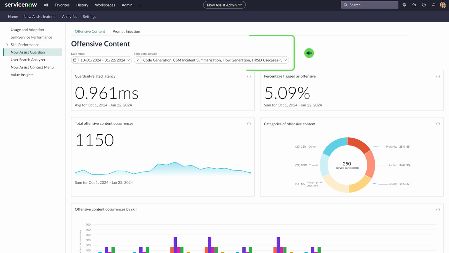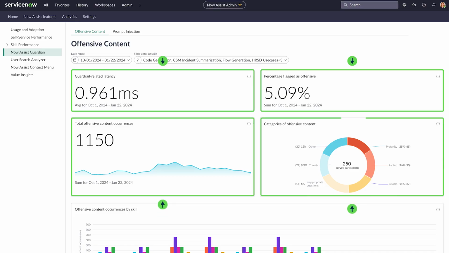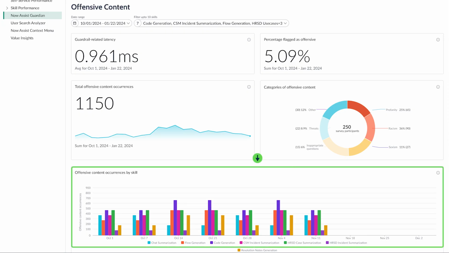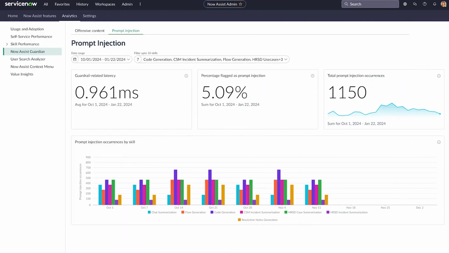The first dashboard shows us offensiveness data. We can filter the data by up to 10 skills for a specific date range. We see the average latency caused by the guardrail, the percentage of transactions flagged as offensive, the total number of occurrences, and the categories. We can also review the occurrences over time, broken out by skill. The next dashboard displays the same data for the prompt injection guardrail.